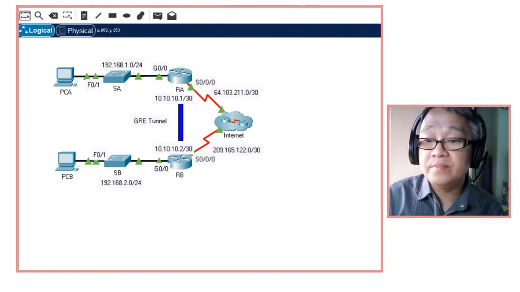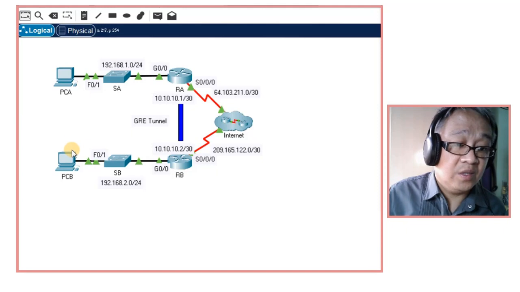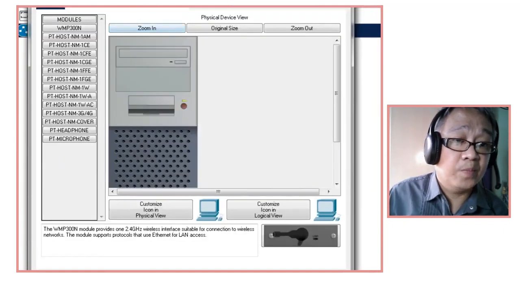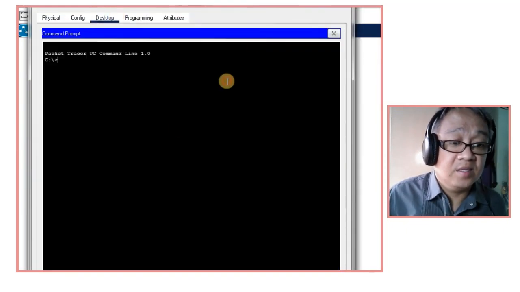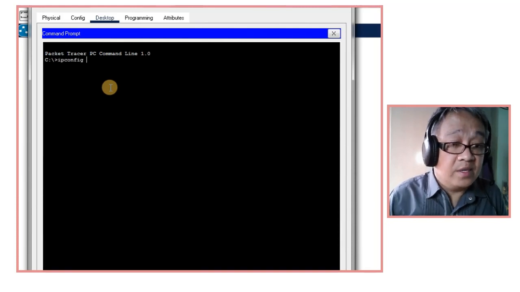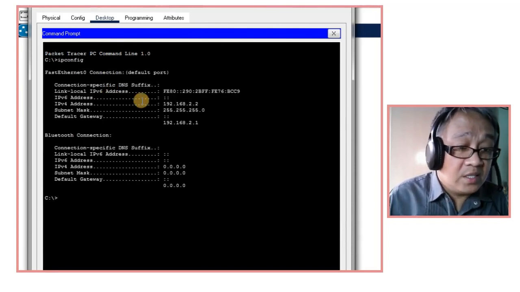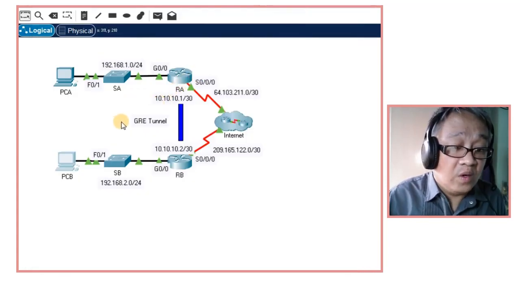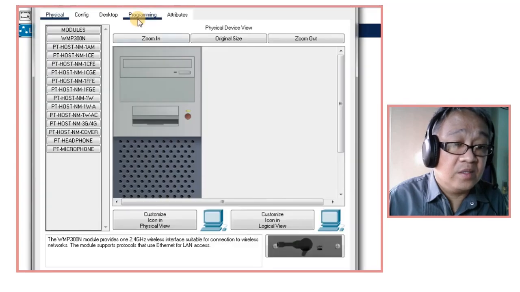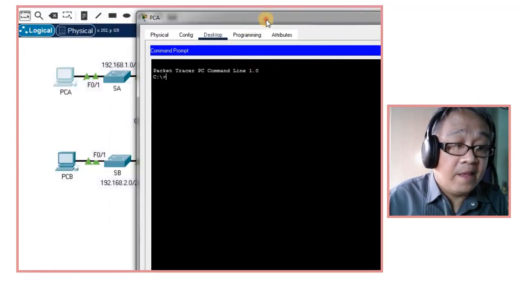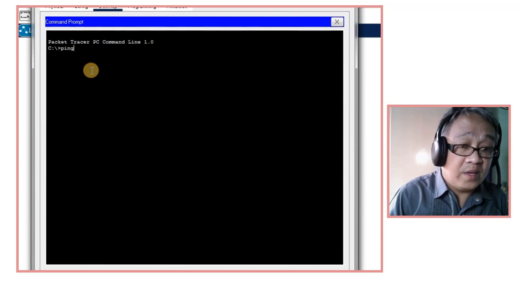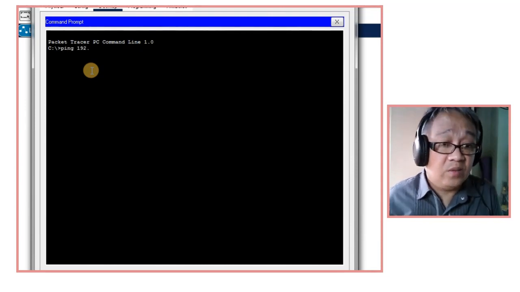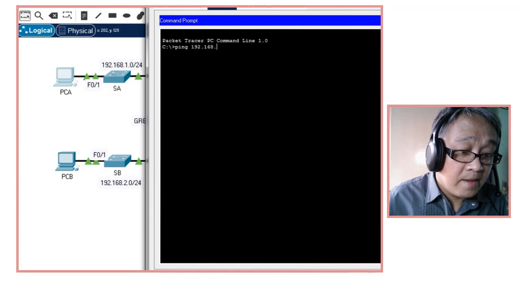So we want to ping PCB from PCA. So let us check the IP address of PCB. Okay, so ipconfig. So the assigned IP is 192.168.2.2. Alright, so let us check if it is working. So ping 192.168.2.2.